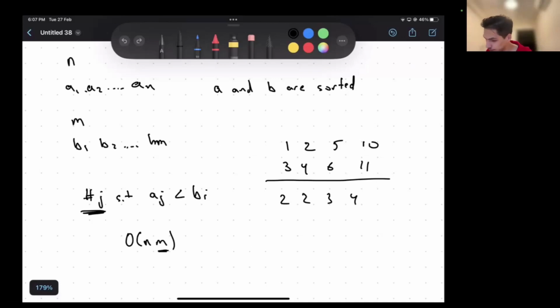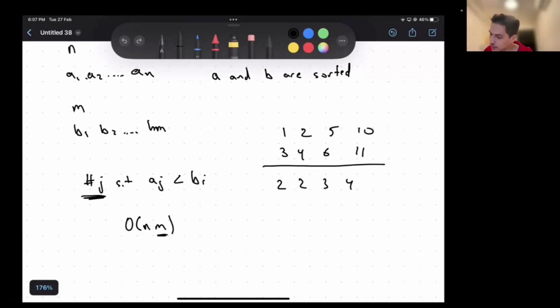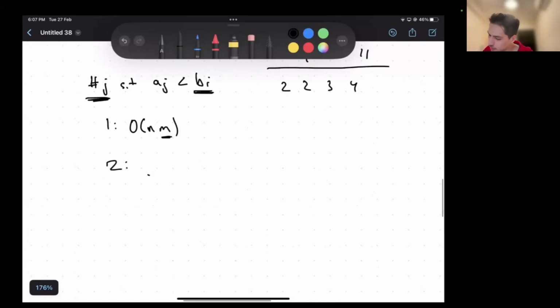And then if we decide to use the feature that A and B are given in sorted order, in that case, for each given bi, we can find the, let's say, this one is the first algorithm, and this is the second algorithm. For each bi, find the maximum j such that aj is smaller than bi.